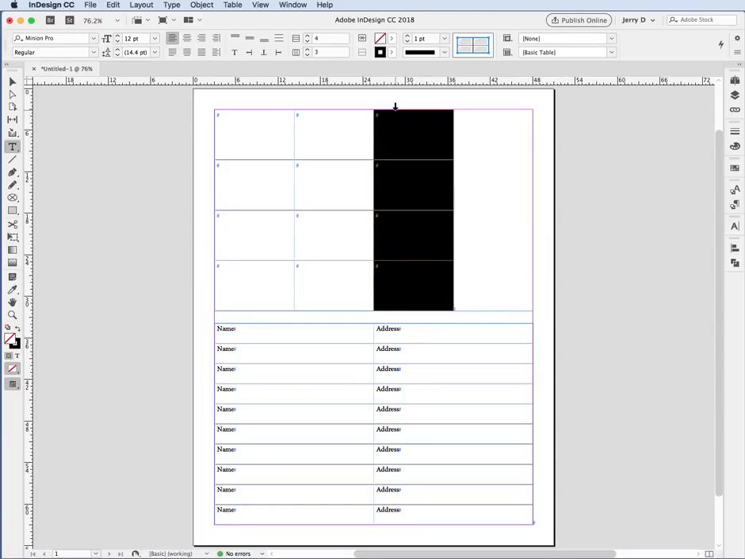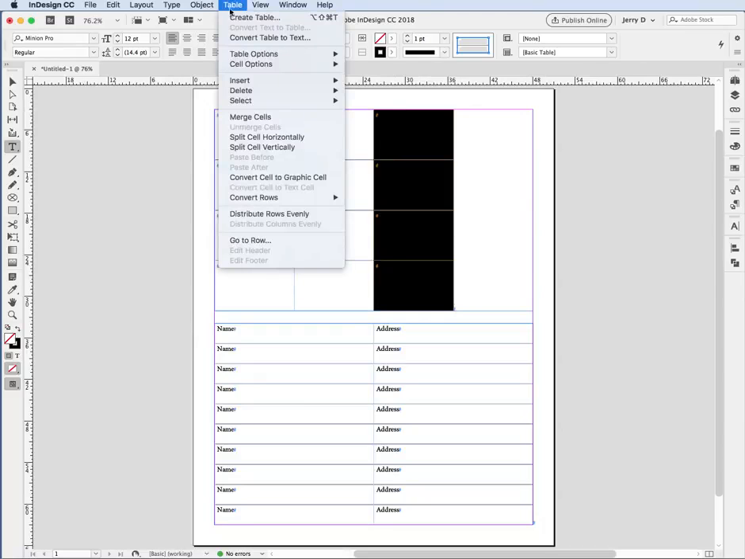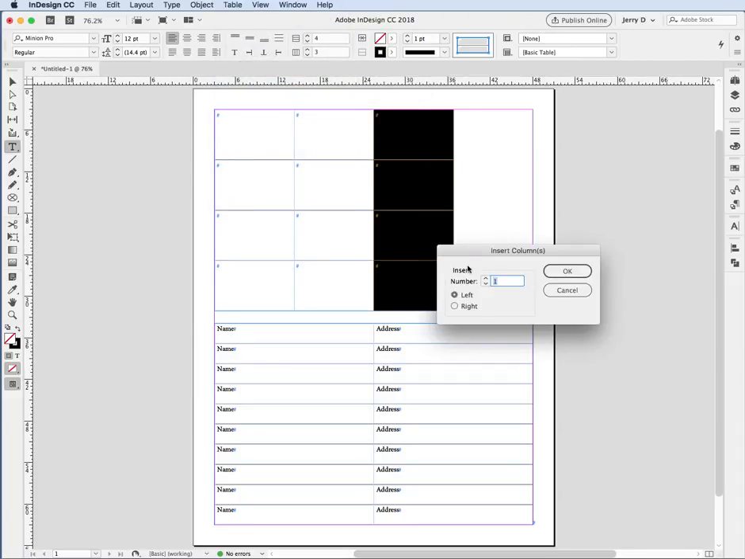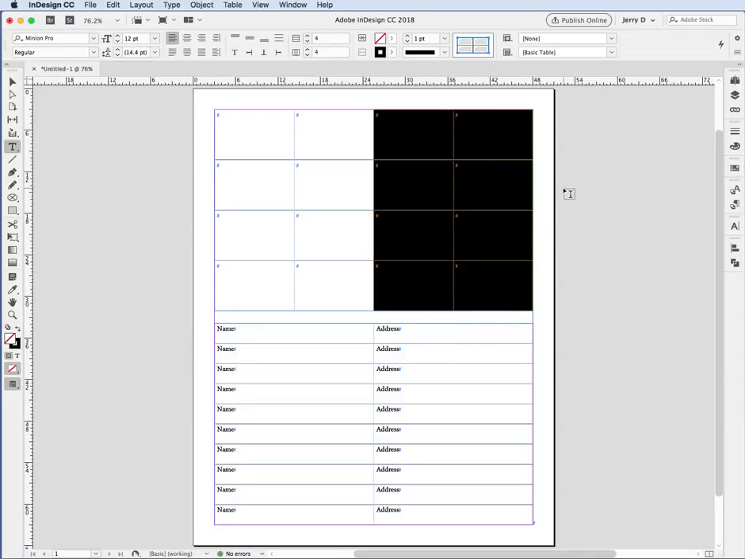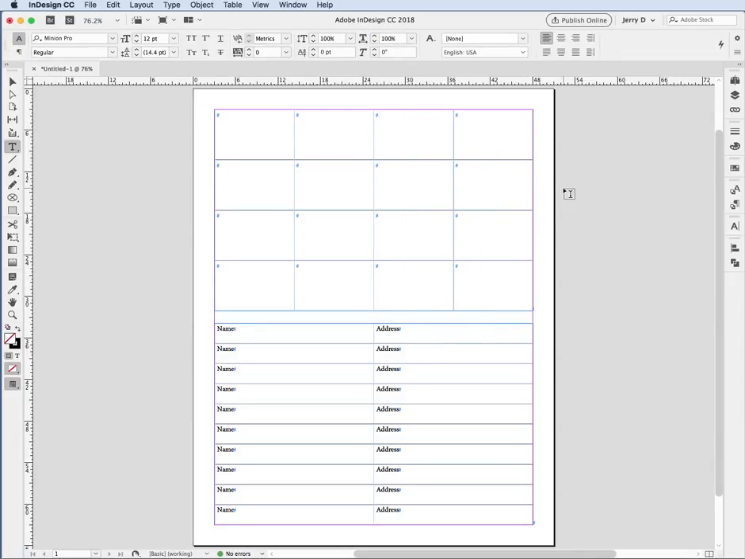And likewise with the column. I select the column that I want, and then I go to Table, I would say Insert Column, and I can say give me one to the right, and I'll say OK. So now you can see how you can actually add and delete rows and columns.